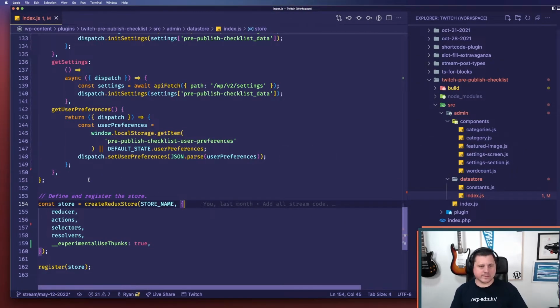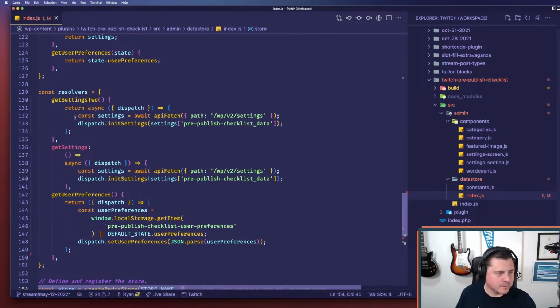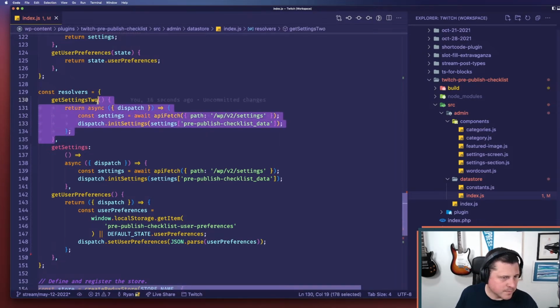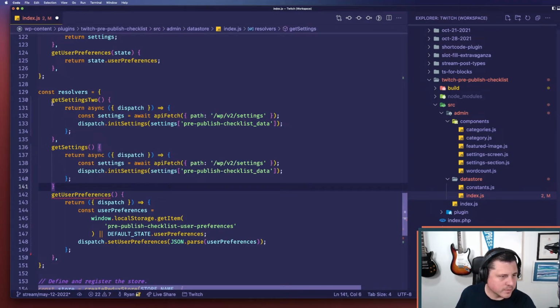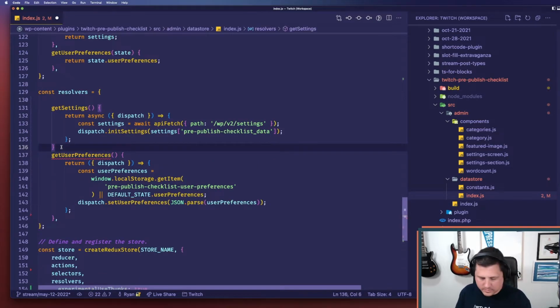Okay, well, I gotta say, I kind of like that. I'm gonna use this syntax in here, and I'm gonna get rid of this and add this. Boom, boom.